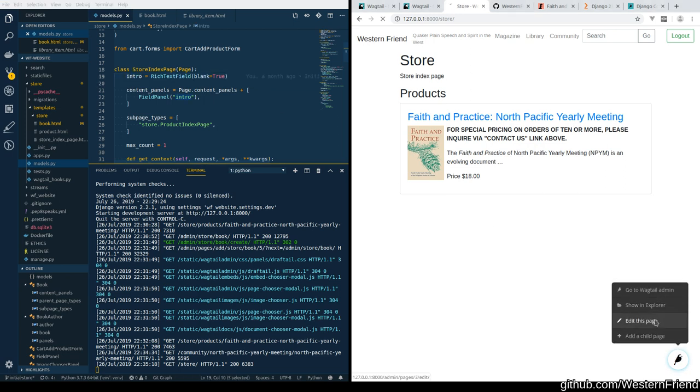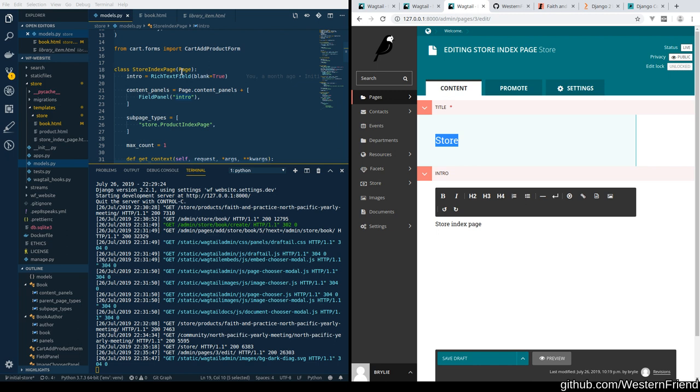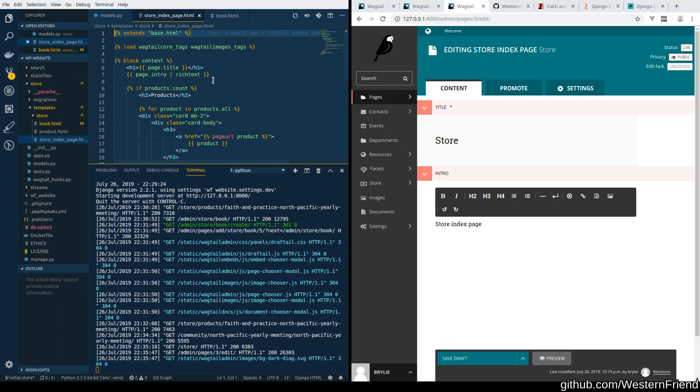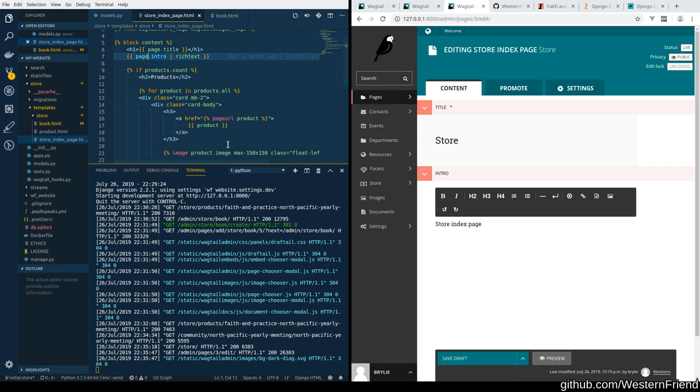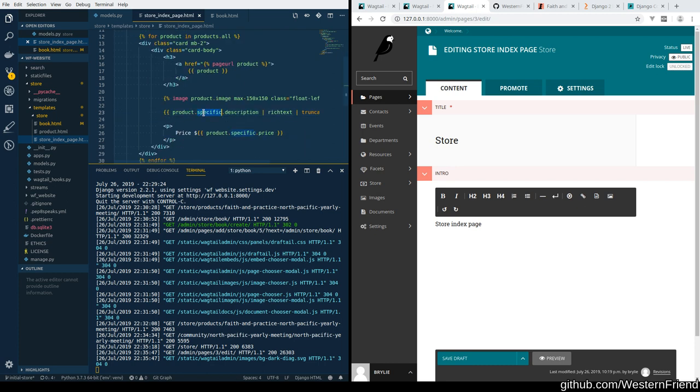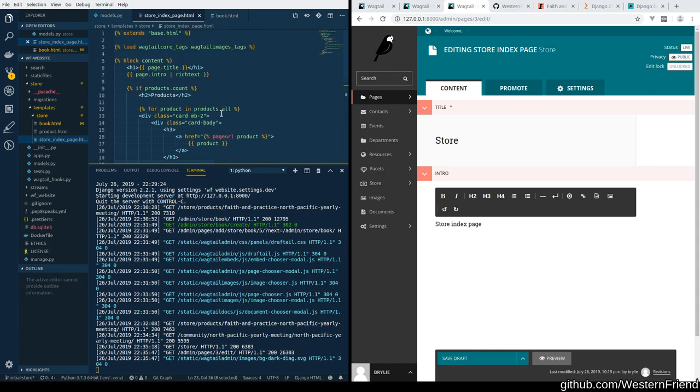If I edit this page, you can see I've got the title, which comes from the Wagtail page model, because I didn't explicitly define that here, and an intro field, which does get defined on this specific model. Let's take a look at this store index page template, and you can see what I'm getting at here. So I've got the page title. And in this case, I was able to access the page intro directly without the page specific, so I might have to just walk that back. There may be an improvement in the way Wagtail works that I now don't have to use this specific. Interesting.